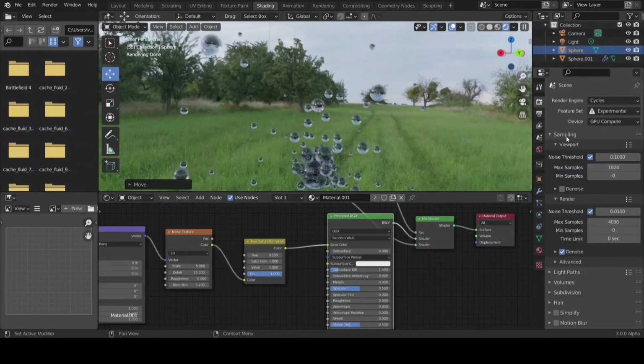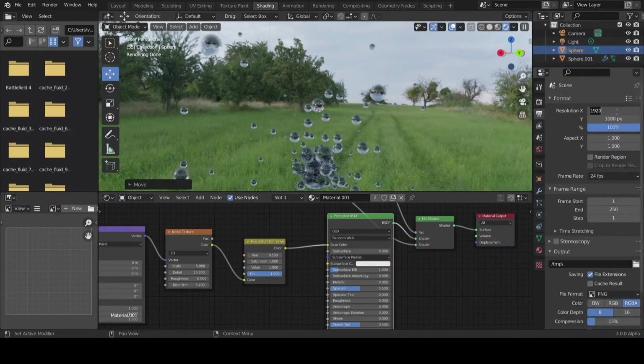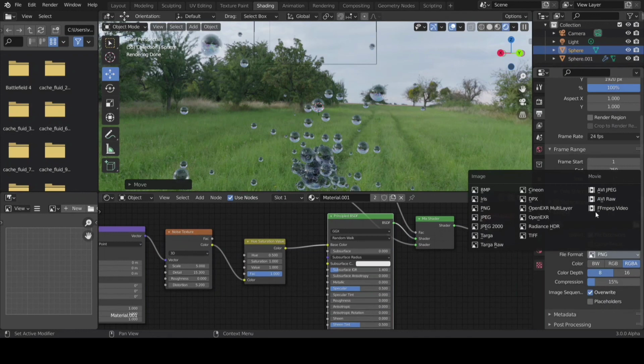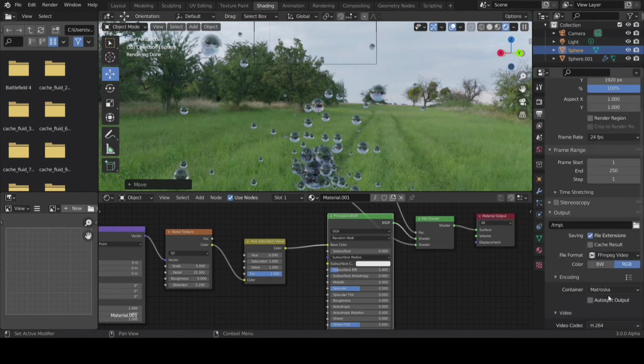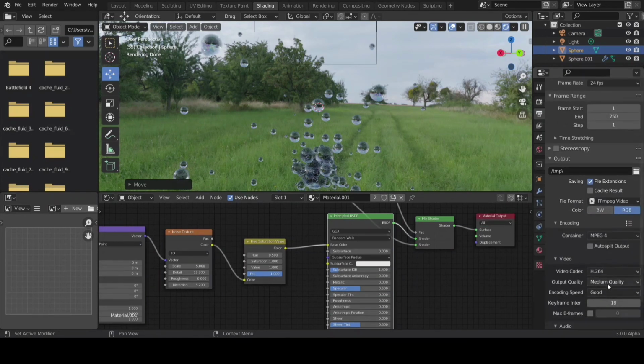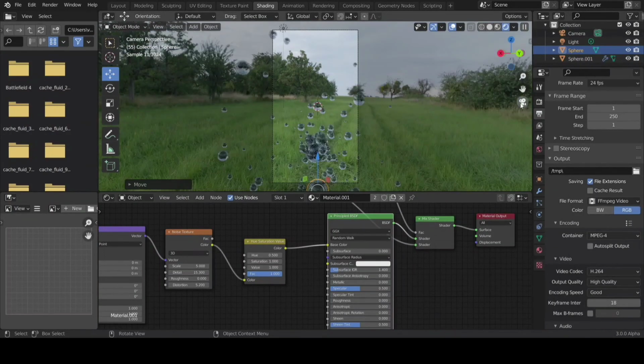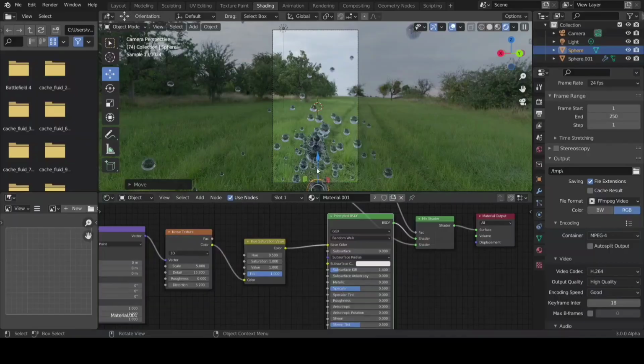Change the resolution. I am uploading this video to Instagram, so I'm changing the resolution. Okay. So once you change the resolution, change the PNG to FFmpeg video, then select the encoding as MP4 and select the high quality. Okay, so now let's render it.